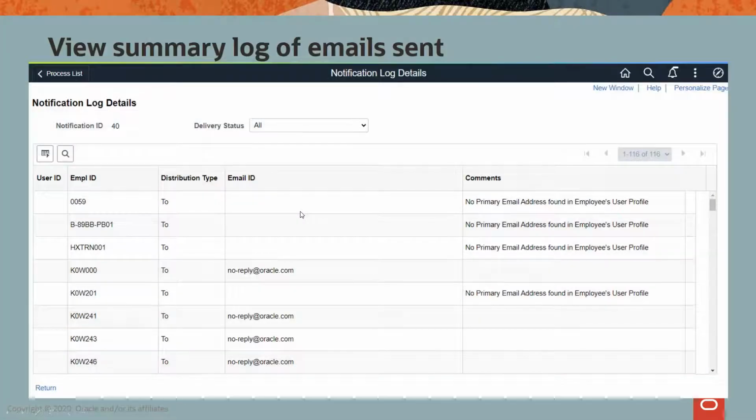Okay. The next one is the administrator function where there's a view summary log of emails sent.